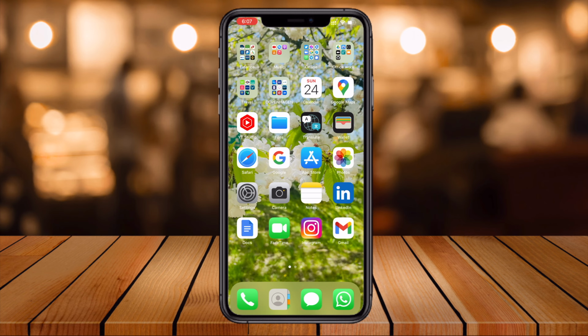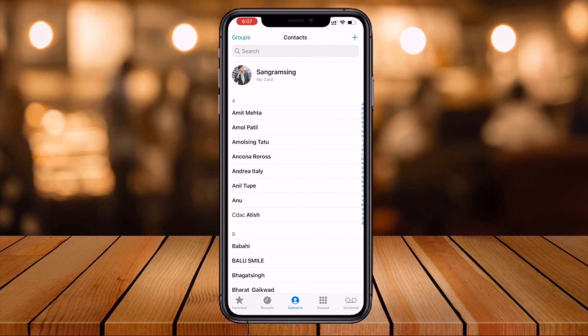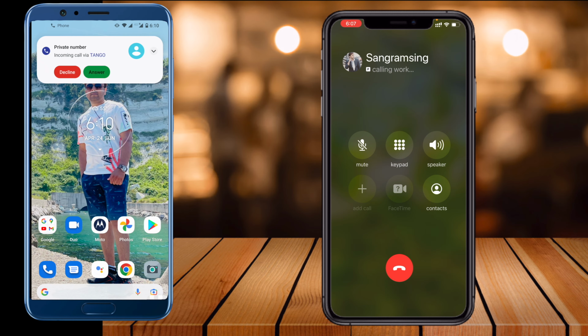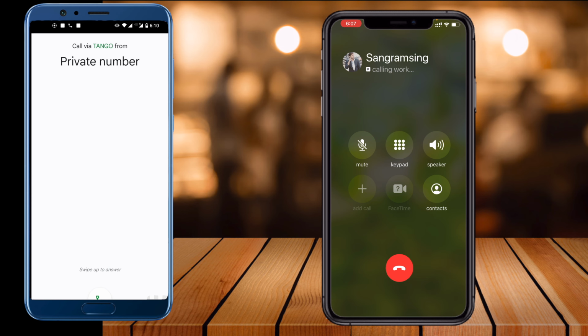Now I'm just calling a number. I'm simply calling my personal number on another mobile. So look at this, I call and it is received on an Android phone like a private number. So using these tips and tricks you can very easily call anyone without showing your number.